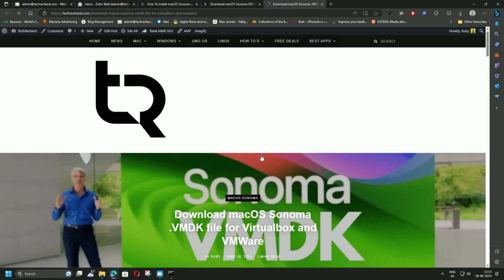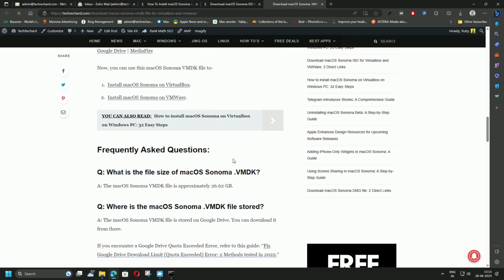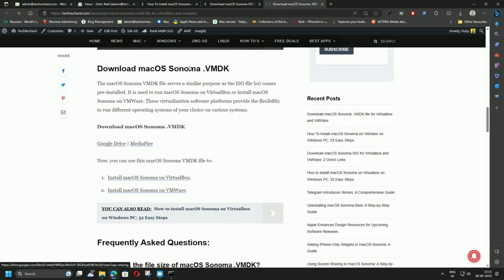Alternatively, you can also use the VMDK file. I am providing the link as well. So you can simply click on the Google Drive or MediaFire link and download the .vmdk file.